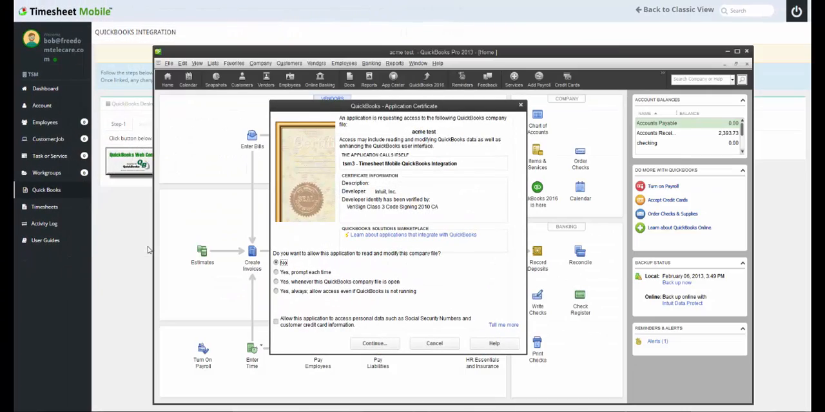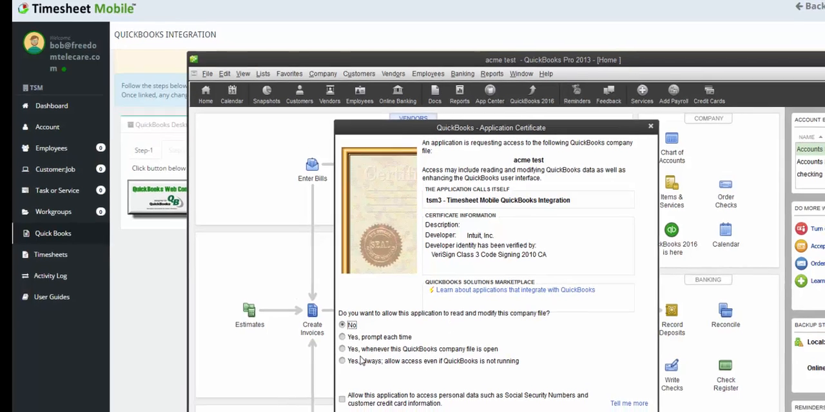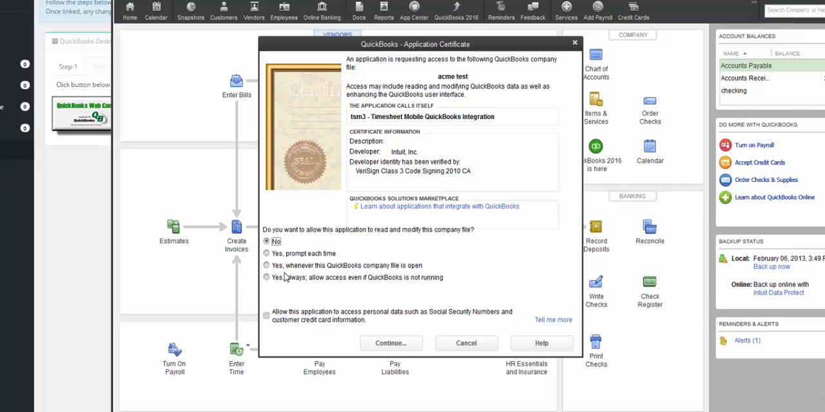account. The next certificate that's going to pop up is going to ask you how often you want to synchronize your QuickBooks Desktop account to Timesheet Mobile. So there's a few options here. What we recommend is that you say yes whenever the QuickBooks company file is open. You'll be able to synchronize any data. So you only need to change your data, your employees, customers in your QuickBooks Desktop account, and that'll automatically synchronize to Timesheet Mobile. You don't need to do it in two places. So we'll click yes whenever the QuickBooks company file is open. Continue.